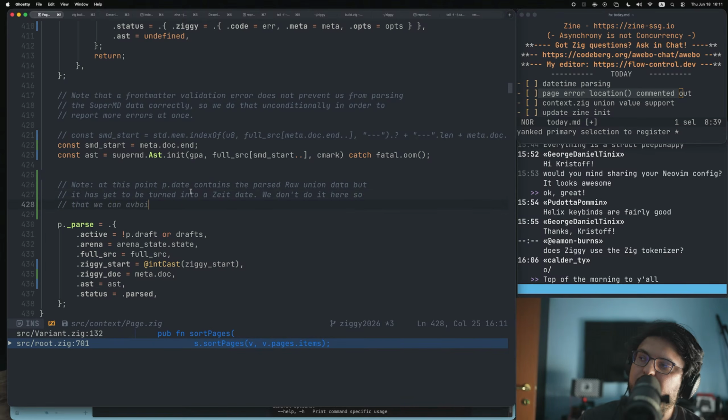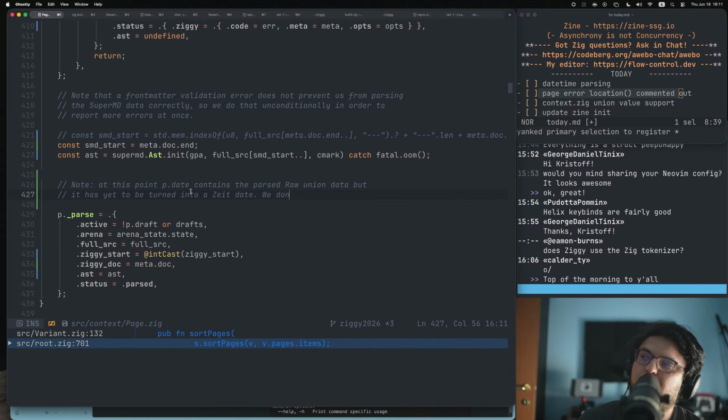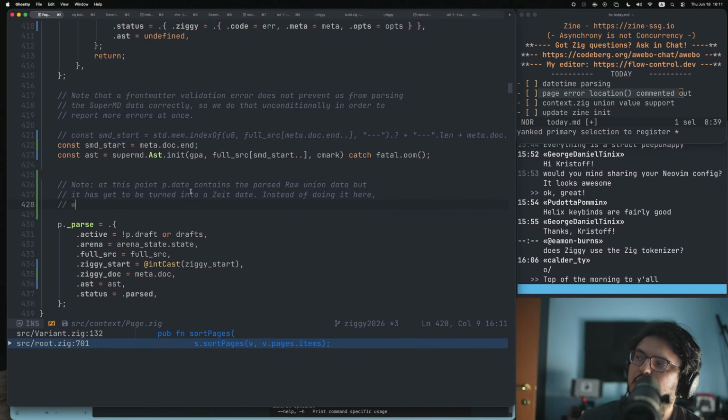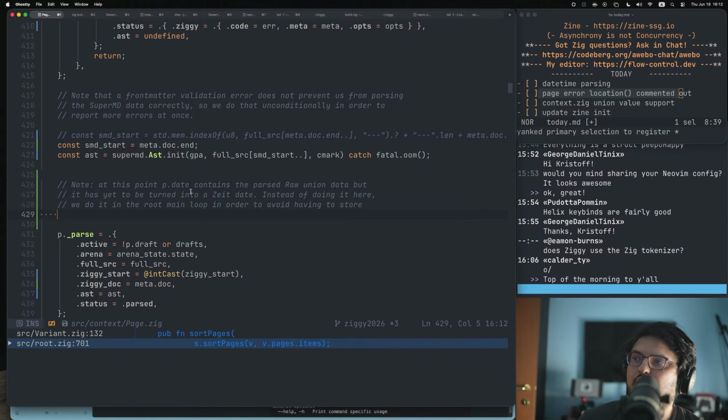So that we can avoid... we don't do it. Instead of doing it here, we do it in the root main loop in order to avoid having to store one more field into page.